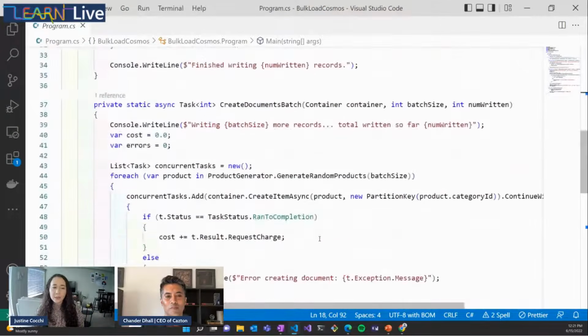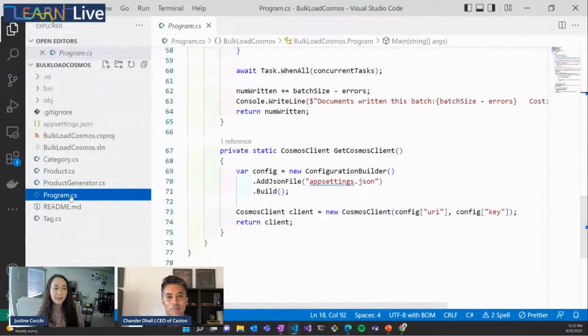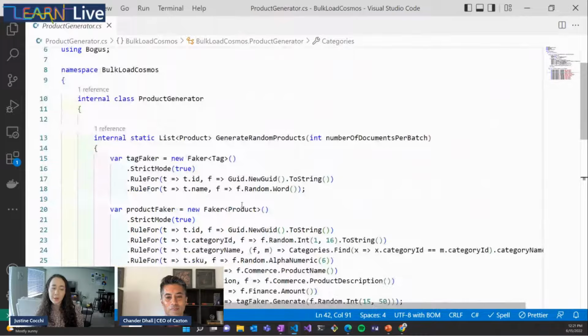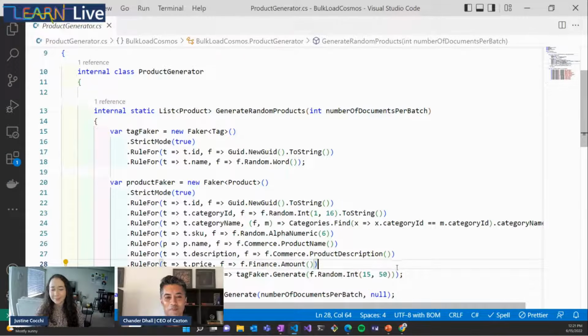And I'll scroll down to the really interesting bit, which is in our product generator class. Here we're using the library called Bogus to generate all of this fake data. Bogus has a lot of great APIs to give us all sorts of stuff, including a product name from commerce and a product description. So if you're looking at the data and wondering where they got those crazy names, no, we didn't make them up. We used this really awesome library to generate them for us automatically.